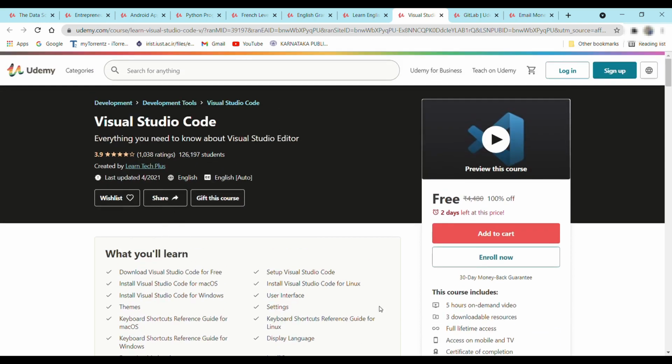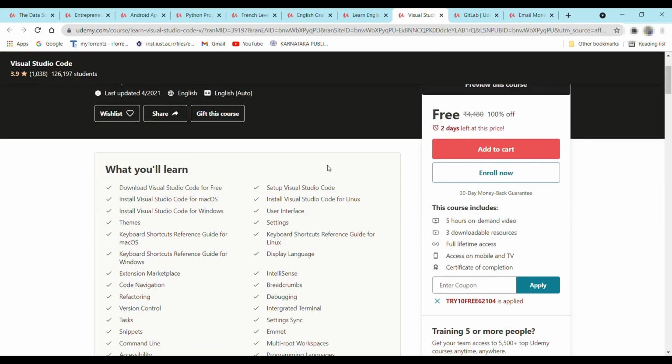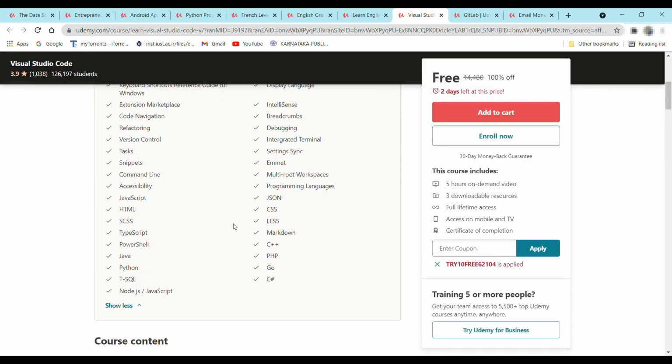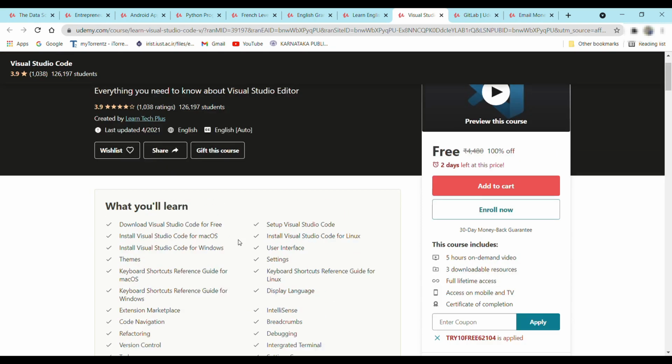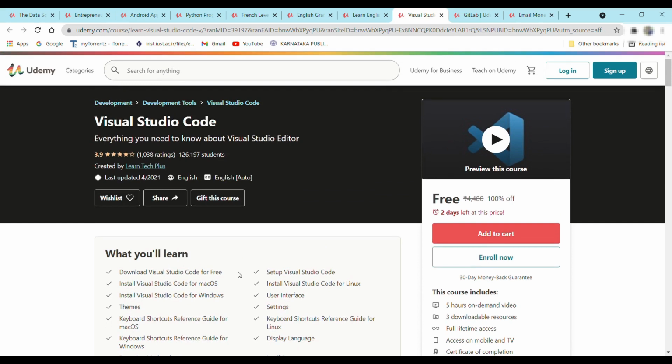5 hours is the duration and 3.9 is the rating of this course. If you want to get familiar with Visual Studio Code software, then enroll in this course. They are teaching all the concepts in detail, how to use the Visual Studio Code editor.